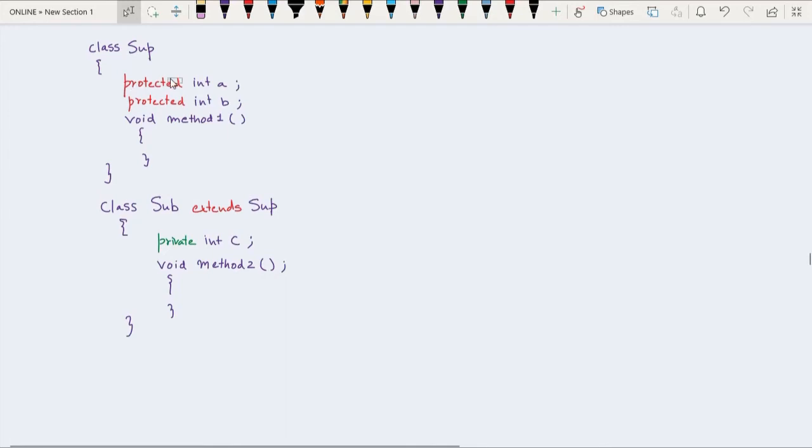Basically in Java we have a public accessibility label, you have a private accessibility label, and you have a protected accessibility label, and you have a default label. We are going to speak about these labels.